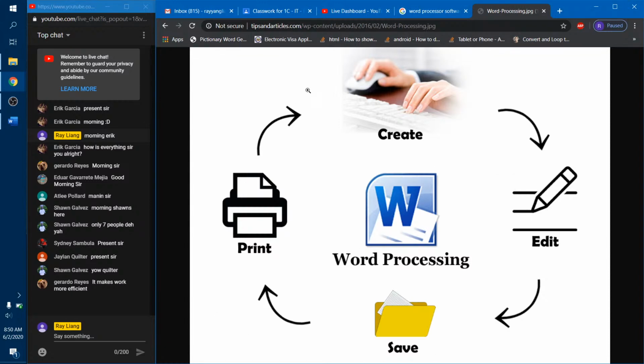So here we see a little cycle of what we usually do with word processors. We type out our work, or we type out what needs to be conveyed to the reader. We make our changes by editing, whether it's to style something to look different, or maybe to fix or change how we explain something.